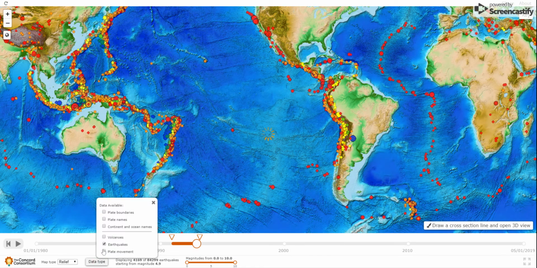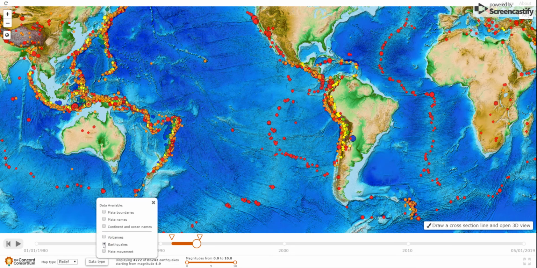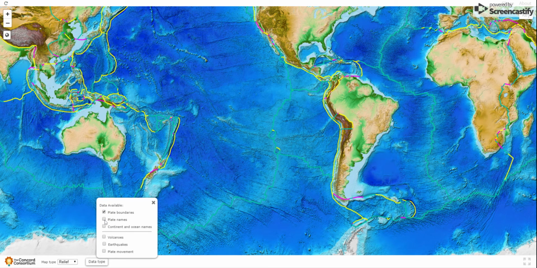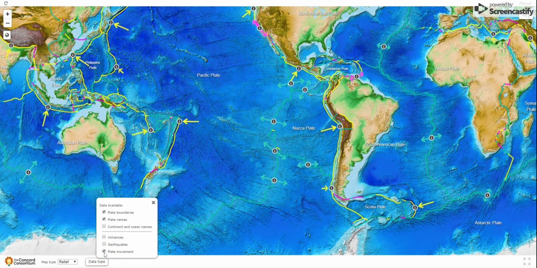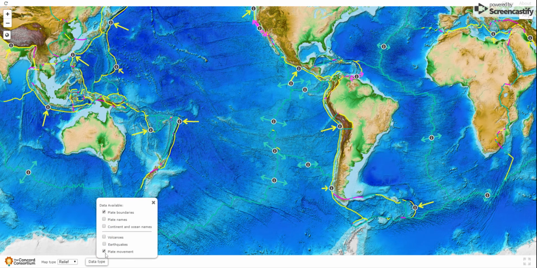This data type button allows you to change and look at different data. You could turn on volcanoes. You can turn on plate boundaries, plate names, and plate movement as well. You can even turn on continent and ocean names if that's helpful. Most of the time, you're going to be using earthquakes and volcanoes though.